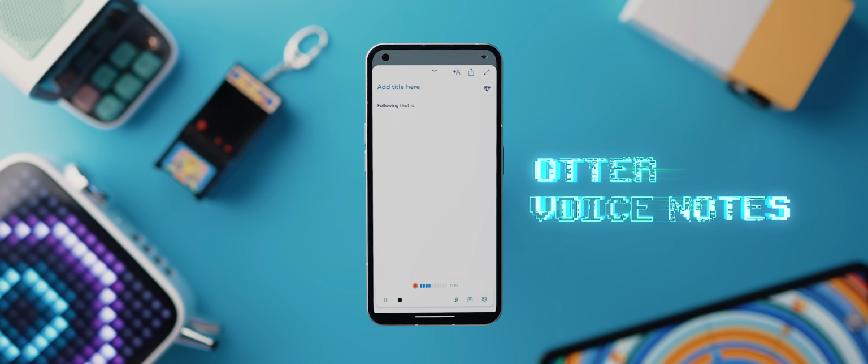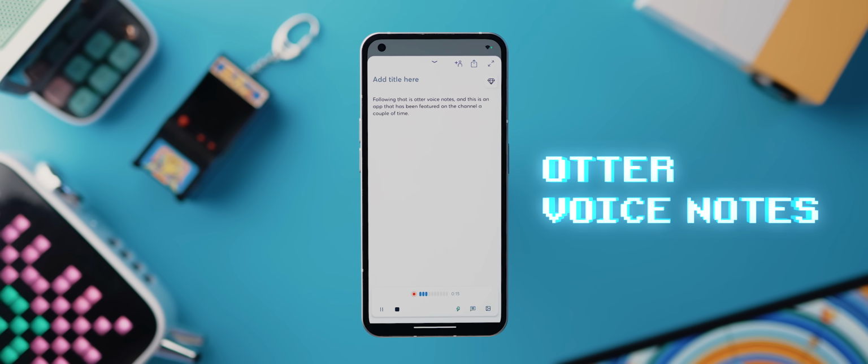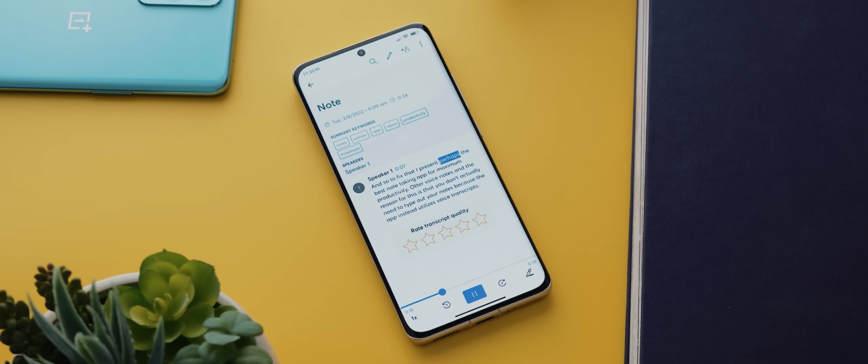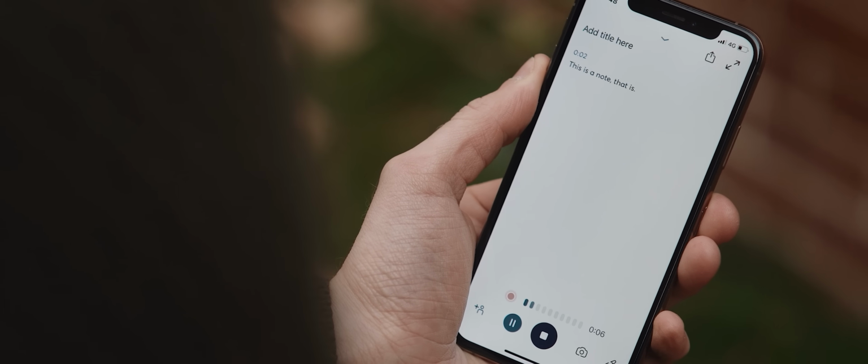Following that is Otter Voice Notes, and this is an app that has been featured on the channel a couple of times over the past few years, but it has been using AI long before it had blown up in the mainstream. So as the name indicates, what makes Otter unique as a note-taking app is that it actually utilizes voice transcripts to create notes, and the AI behind it all is what makes these notes so accurate.